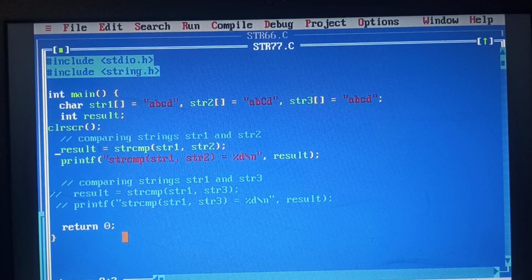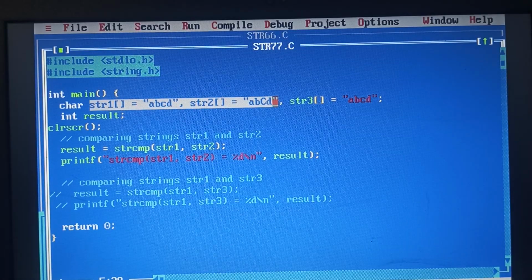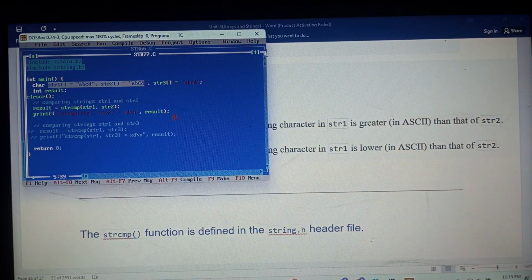Now you see here, I am comparing str1 and then str2. Now compare A and A, matching; B and B, matching; C and capital C, not matching. It means we have to check the ASCII values of c and C. Alt Enter, go to Google.